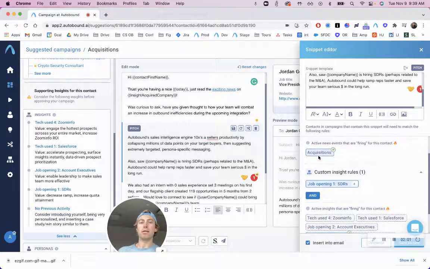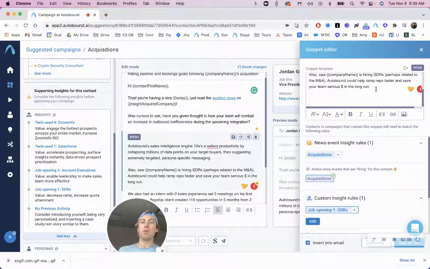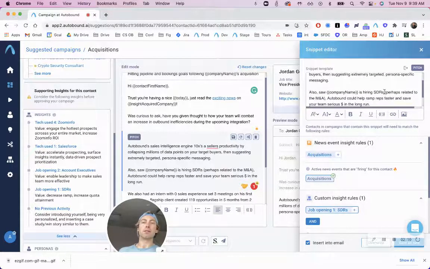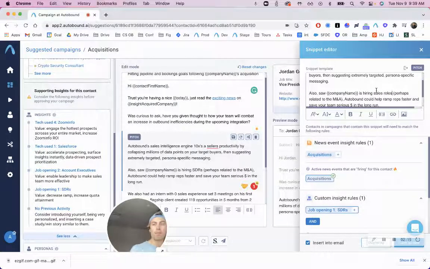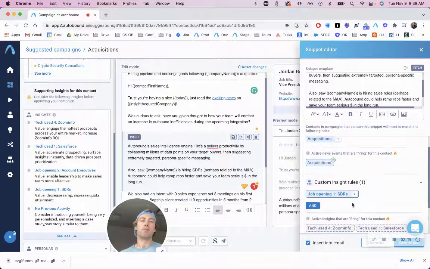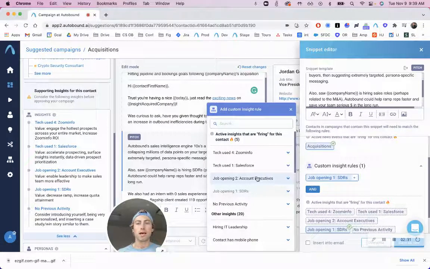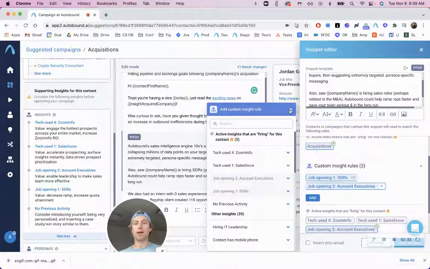So let's go through an exercise where I am going to use the entirety of this functionality. This campaign is specifically talking about SDRs. What if I want to create a snippet that actually says hiring sales roles that might work for either SDRs or account executives, depending on whether either of those is being suggested? So the first thing I'm going to do is not insert this in the email, because I like the snippet that I have right here specific to SDRs. But I'm going to build a rule here that says SDRs or account executives, just like that.